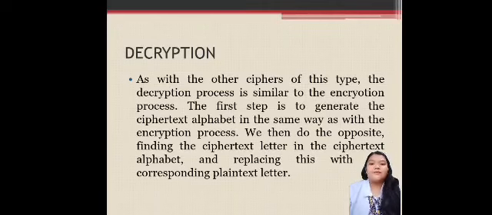Good day, sir. I am Gracial Joy Sanem Macinto, and I am going to discuss how decrypting mixed alphabet ciphers works. As with the other ciphers of this type, the decryption process is similar to the encryption process. The first step is to generate the ciphertext alphabet in the same way as with the encryption process. We then do the opposite, finding the ciphertext letter in the cipher alphabet and replacing it with the corresponding plaintext letter.